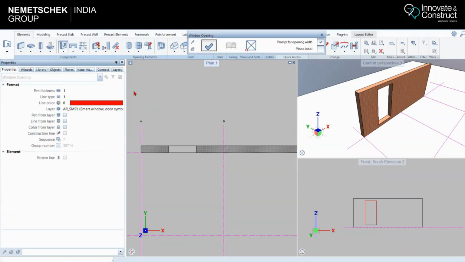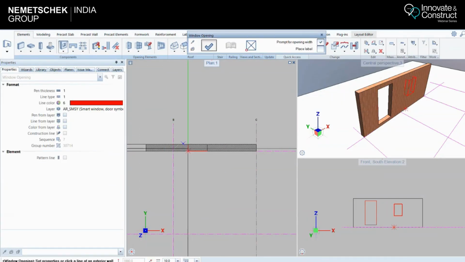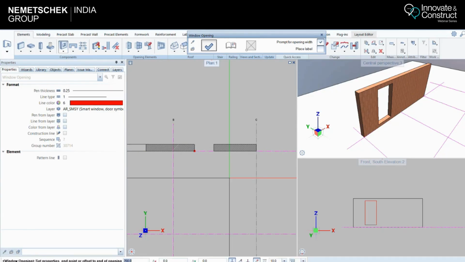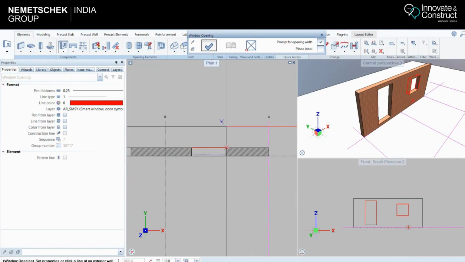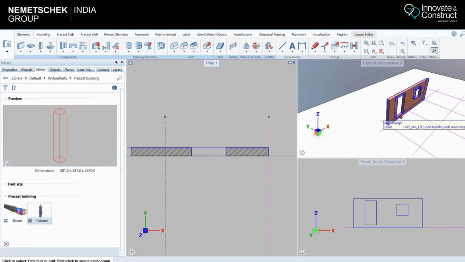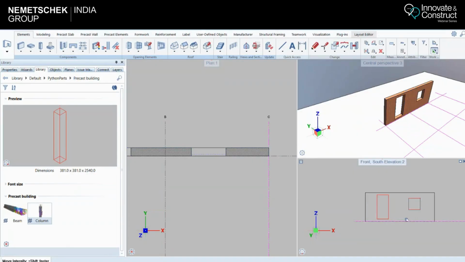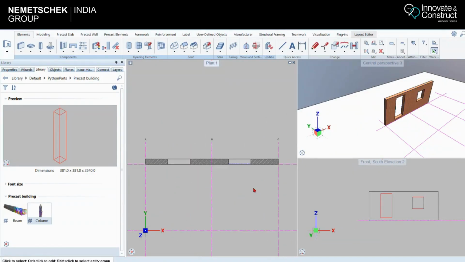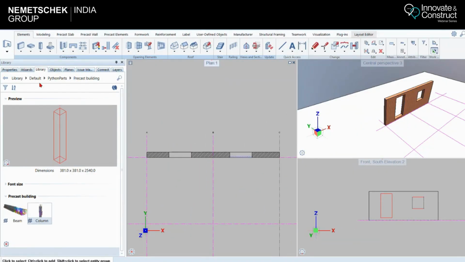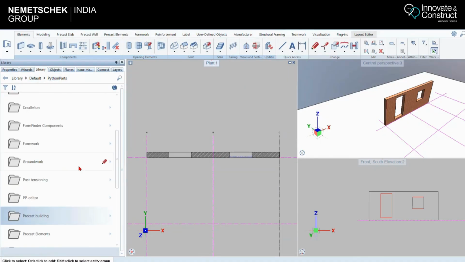So similarly, the rest of the elements are more or less on similar lines. Let's say I need to add some windows out here, and I can do that, and I can just specify some distance out here, and here is the distance that I wanted my window to be placed. So you can see that in the 3D view, the window has been placed as well as in the elevations.